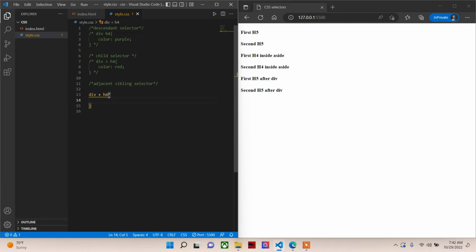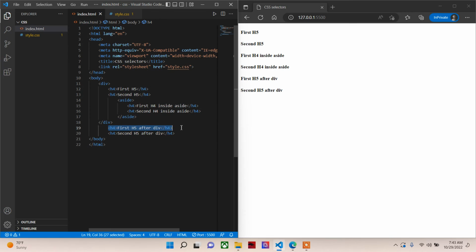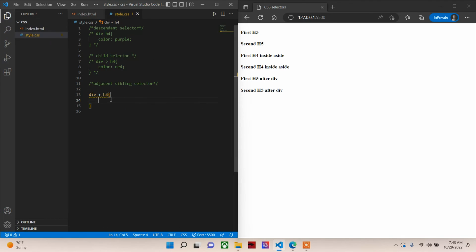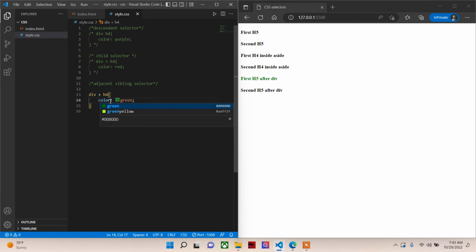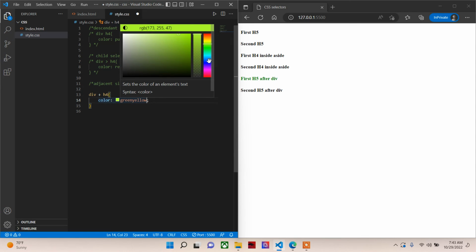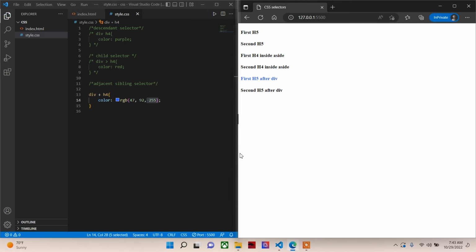Now all h4s after the div, the first h4 after the div, our adjacent sibling selector selects the first h4, for example, after our div. So let's give it a color of green, for example, or it's not visible, it's better now. So this first h5 after div is selected.